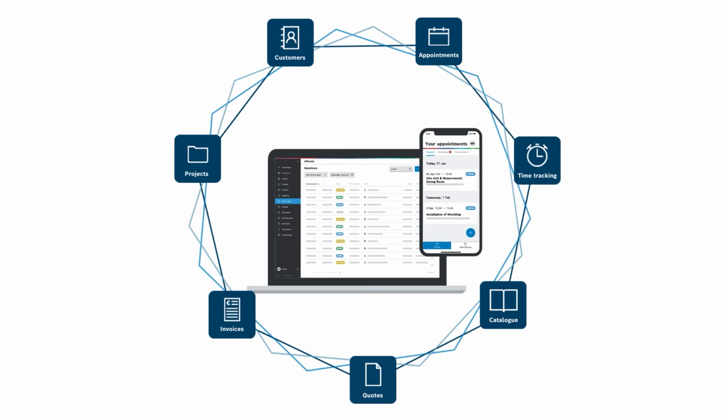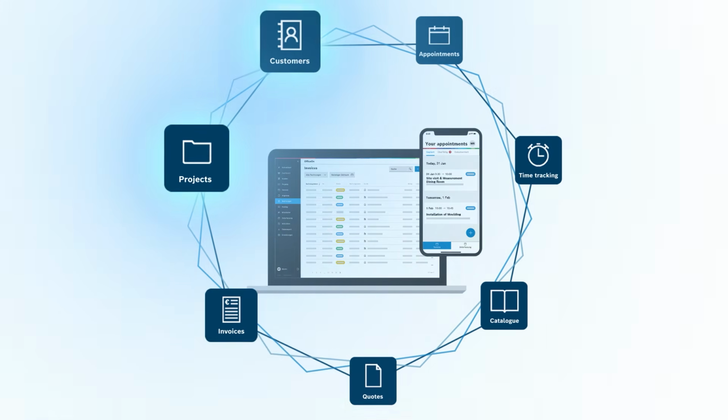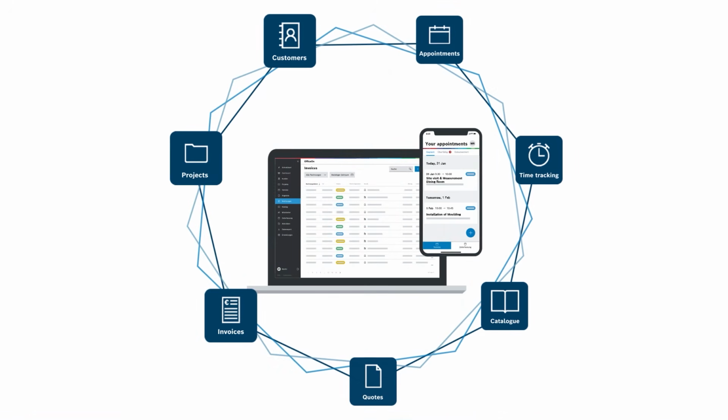You can also use an invoice draft to create a new customer or a new project, saving you even more valuable time.